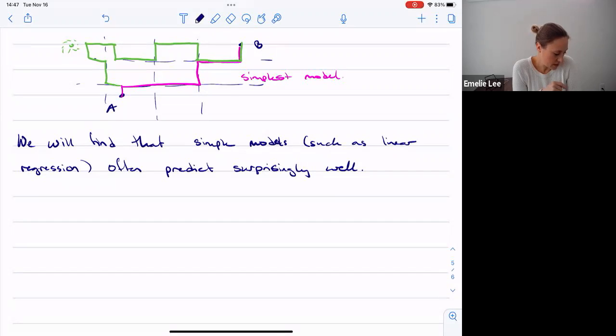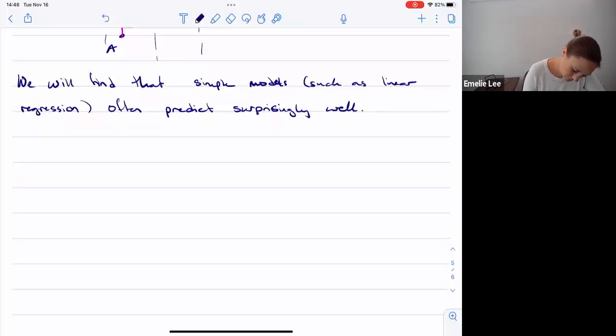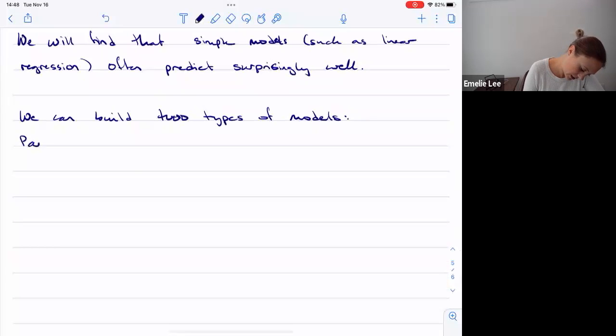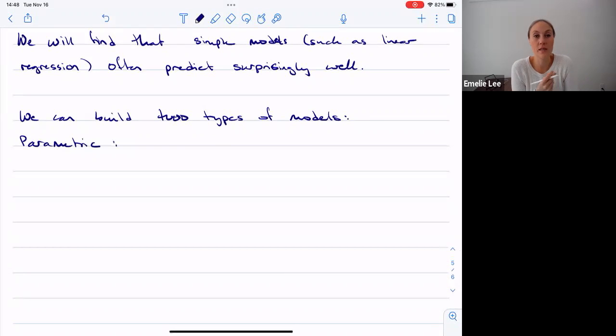Okay, so what we're going to do is talk about parametric tests and non-parametric tests. The gist of parametric tests is: I think the data follows a straight line pattern, so I am going to fit a linear model. We can build two types of models. The parametric approach means we head in with an idea of the shape, and we say, this looks like I could model it with a linear regression.